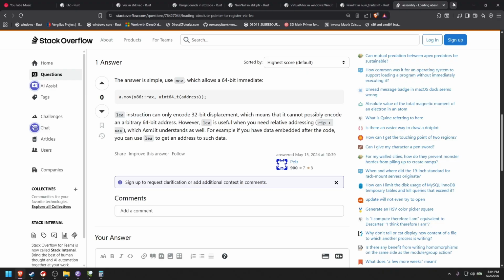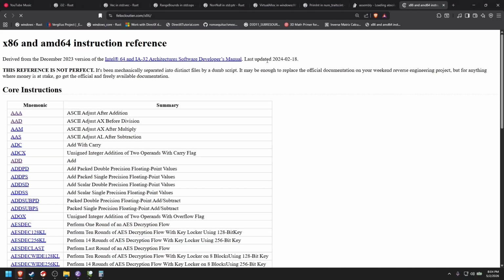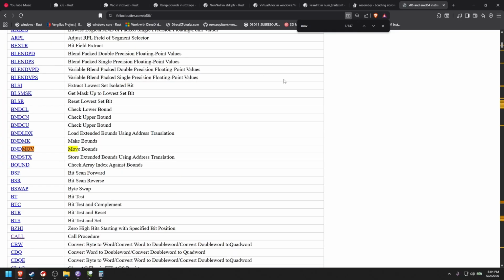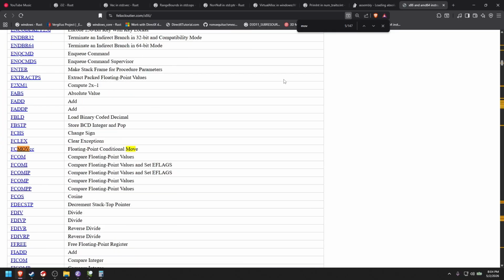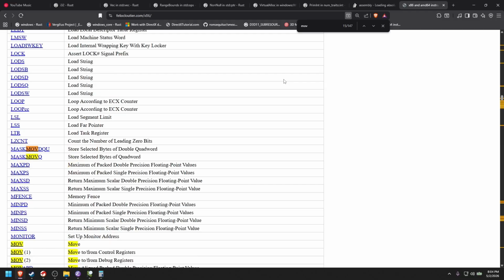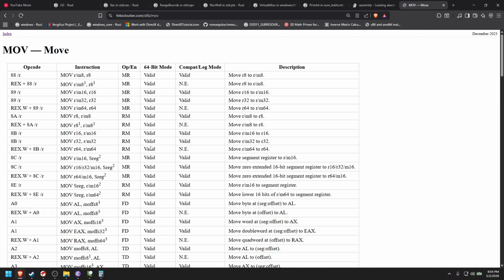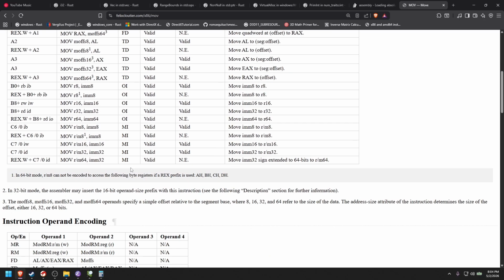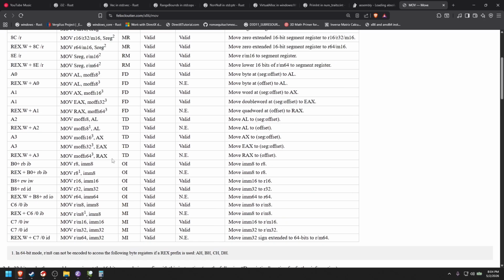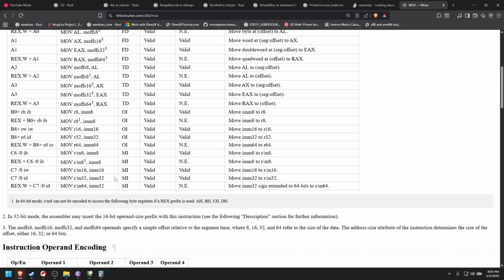Right. So let's take a look. What is a move? So let's take a look at the move instruction here. Try to get to the move, bro. Like what the fuck? So move an immediate 64. So you can't move an immediate 64.